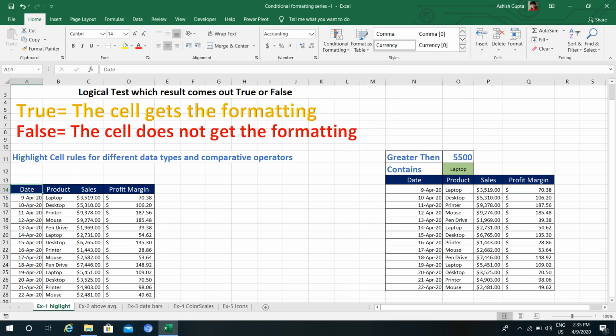So I have this data where date, product, sales and profit margin are given. In this data, I want to highlight sales data. In the sales data, my condition is that the sales figure is greater than 5,000.